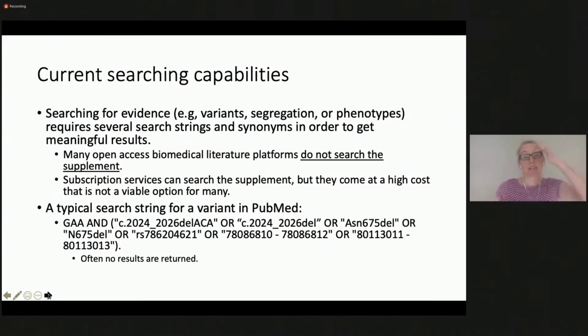So again, when we're searching for that evidence, it does require several search streams and synonyms, right, in order to get meaningful results. We also know that many of these open access biomedical literature platforms don't search the supplement. So again, this is another area where we're potentially missing information unless we go through and read an entire paper and read through the supplement. Also, when we think about those proprietary subscription services that can search the supplement, they come at extremely high costs that are not a viable option for many. So really, again, what can we do?